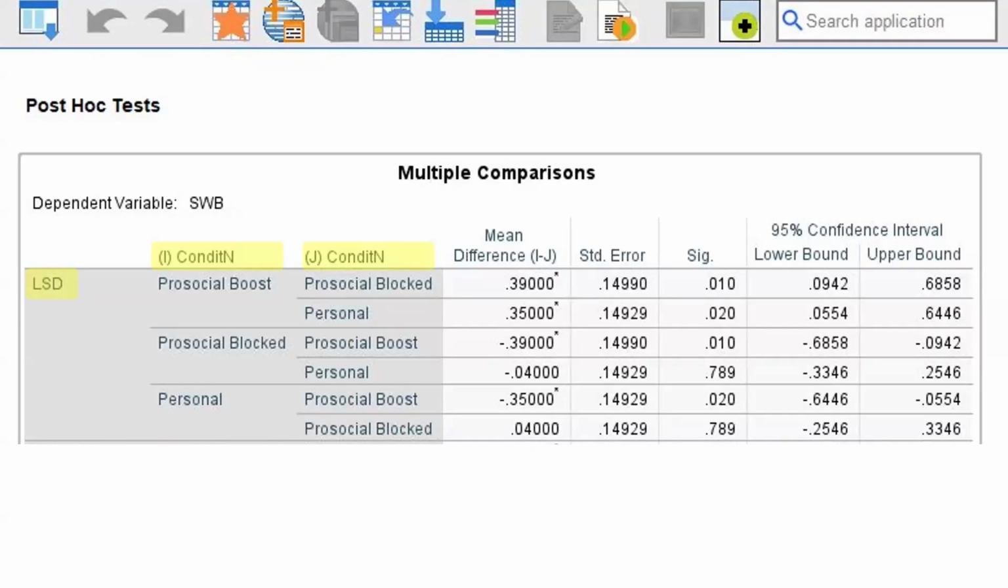It's comparing condition 1 to condition 2, condition 2 to condition 3, and these 2 columns are where it tells you which conditions it's comparing. This next column over here is the mean difference, and this is simply the sample mean for one condition minus the sample mean for the other condition. And it gives you that mean difference. But importantly, for our purposes, this column over here gives you the significance.